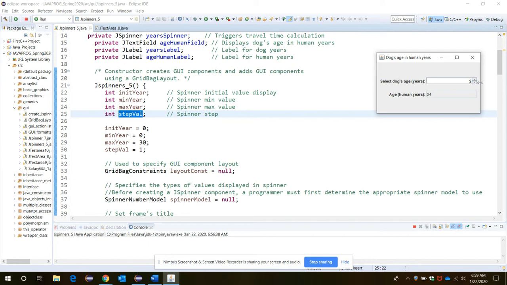The initial year is 0, because when I open the application, it is 0. Initial year is 0, minimum year is 0, and the max year, up to what maximum value it can go, is 30 for that max year. And by what step value it needs to be incremented or decremented, that's the thing which will be set to 1.